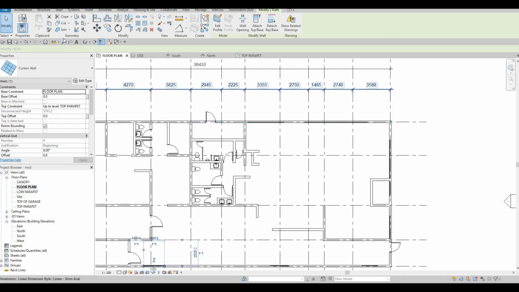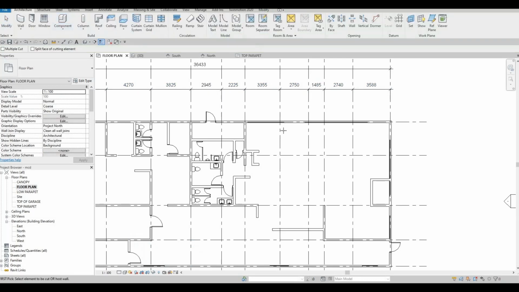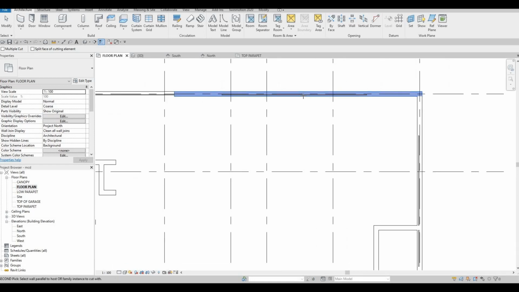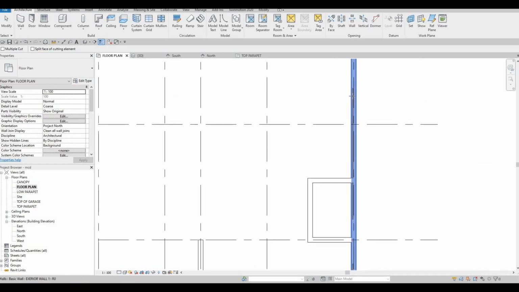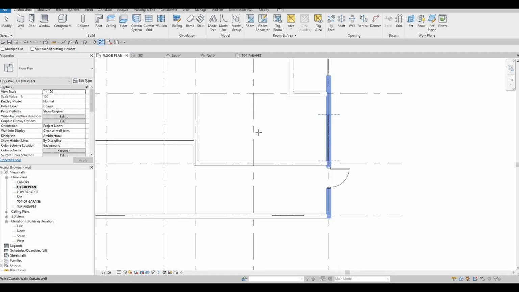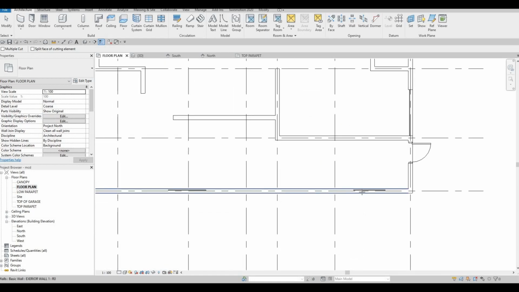the video. Now, what we're gonna do is we're going to go to modify and then click on cut geometry. We're gonna select the wall first and then click on the curtain wall. We're gonna keep on doing that until we cut all of our windows.